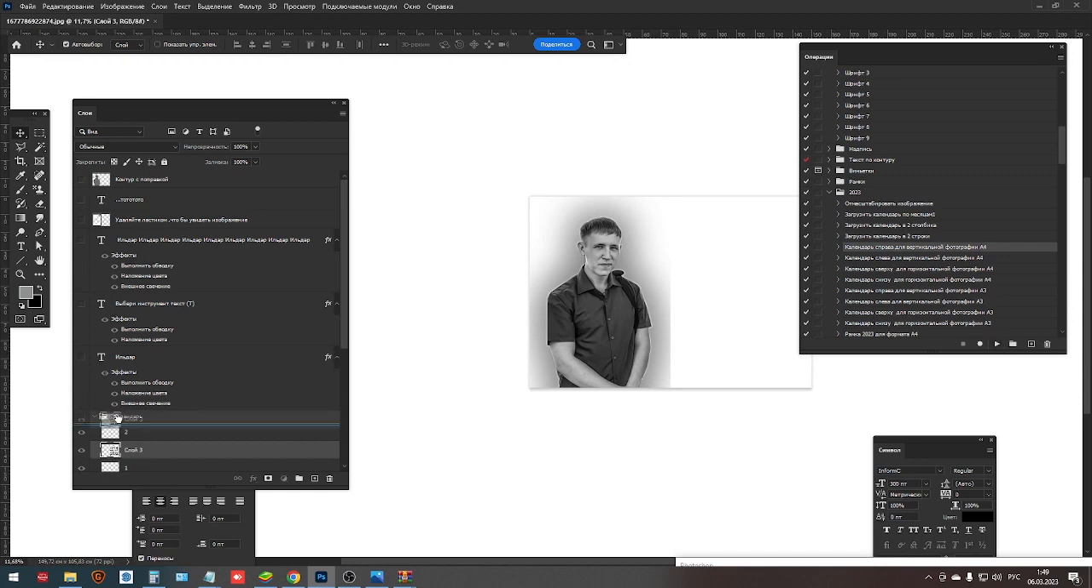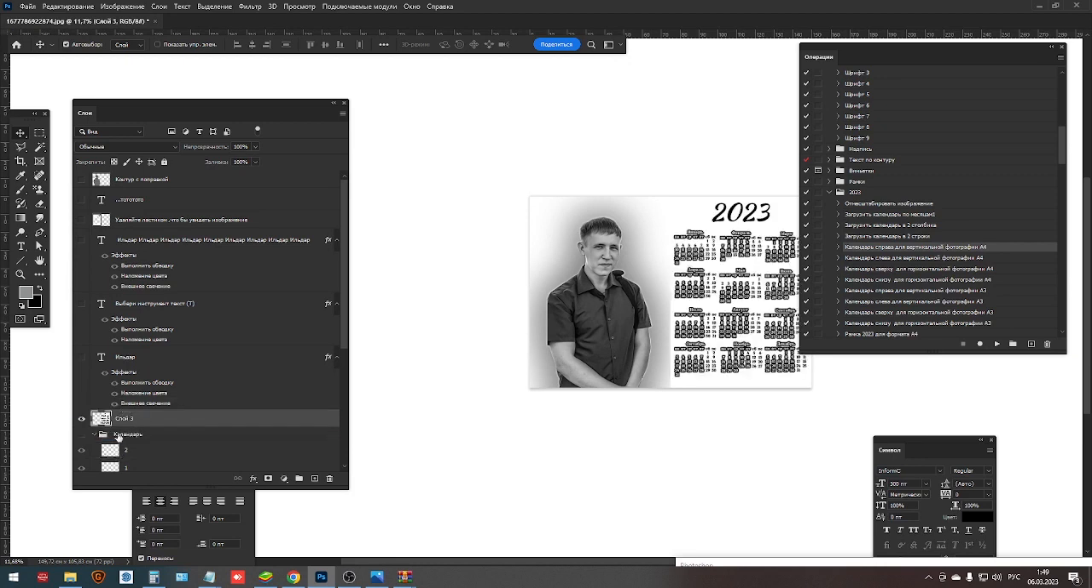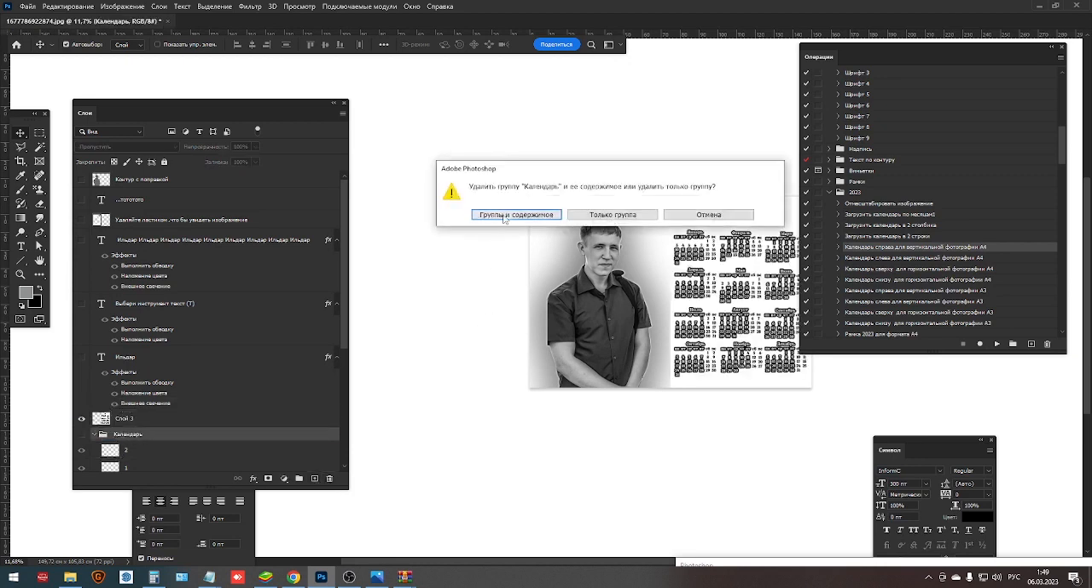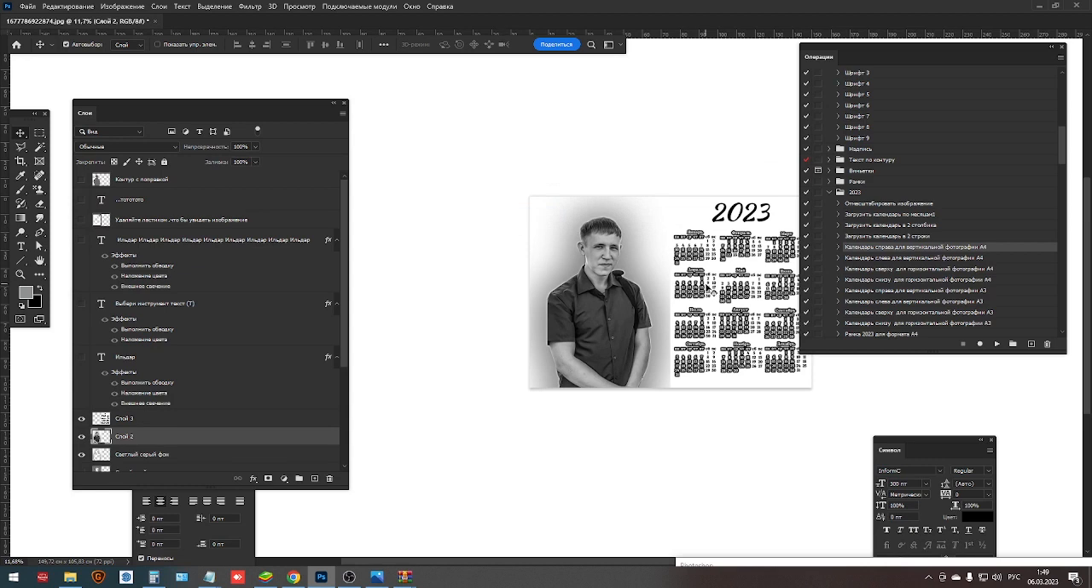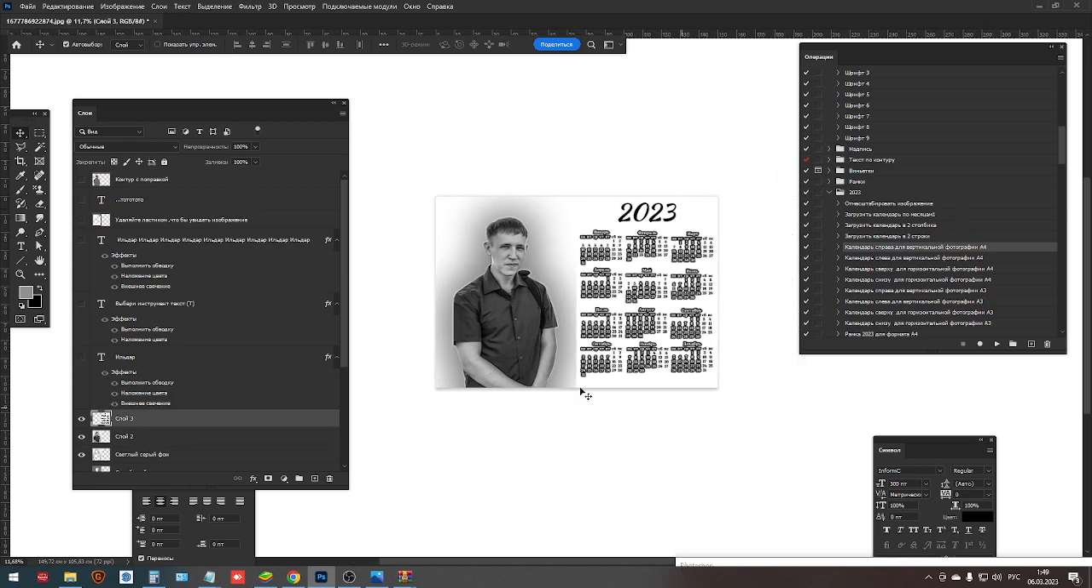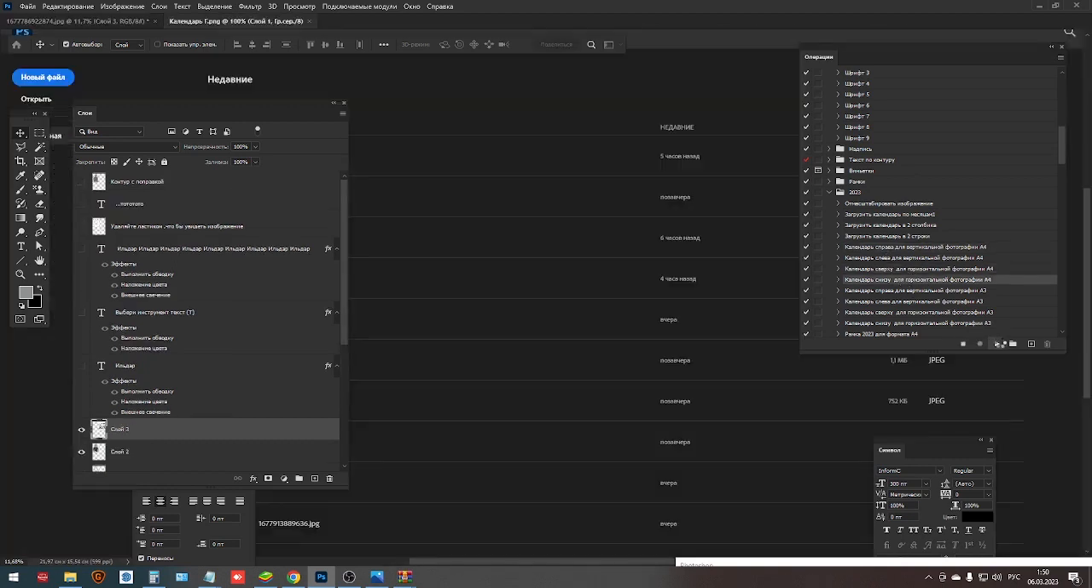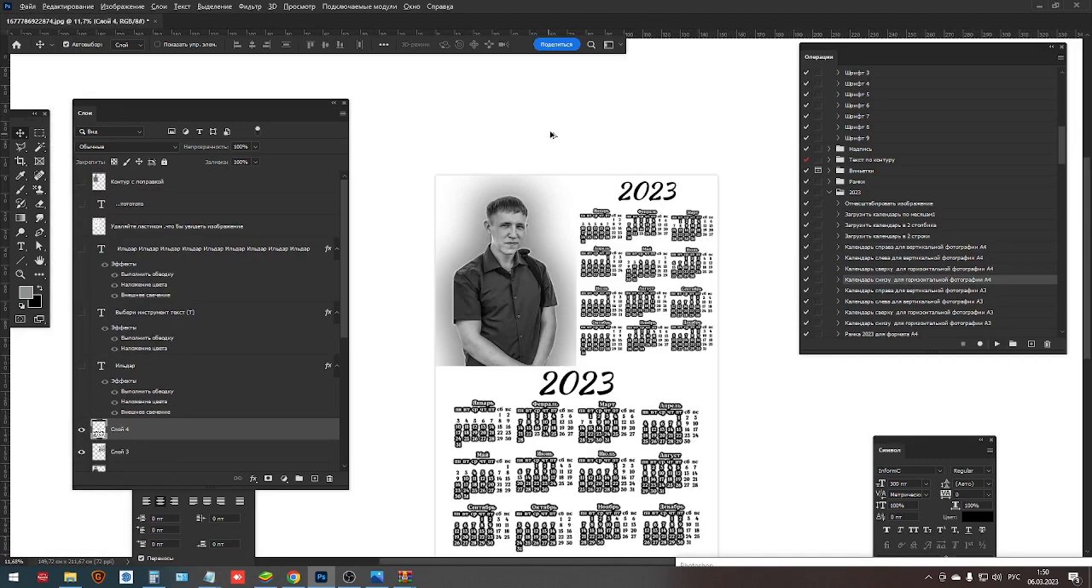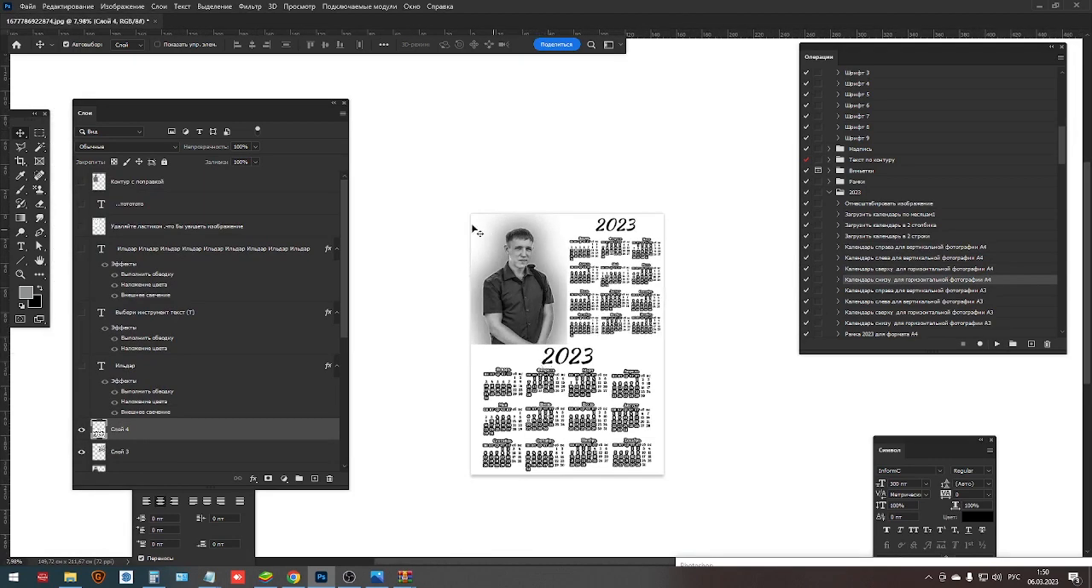So we have a calendar in this folder. If something does not appear, then you are on the wrong layer. So it basically works fine. Here we have a picture that has become horizontal. If we had a picture that was initially horizontal, we could apply it from above or from below. That's it. This is a calendar on a calendar.